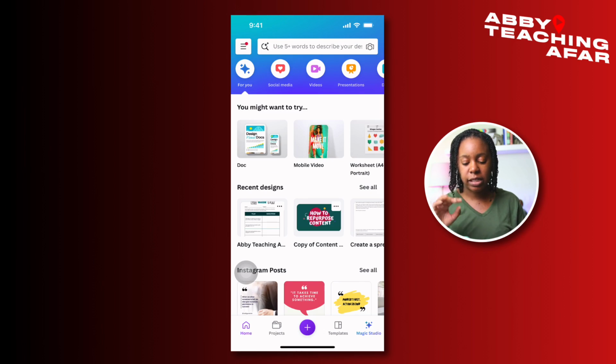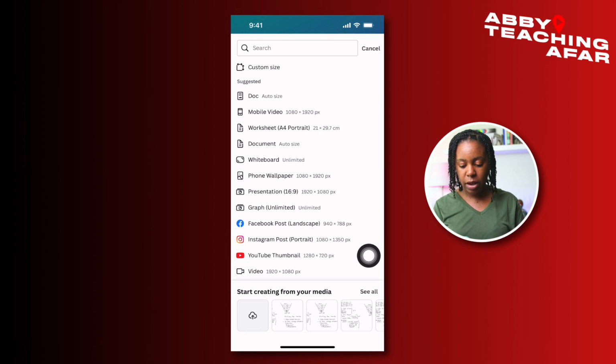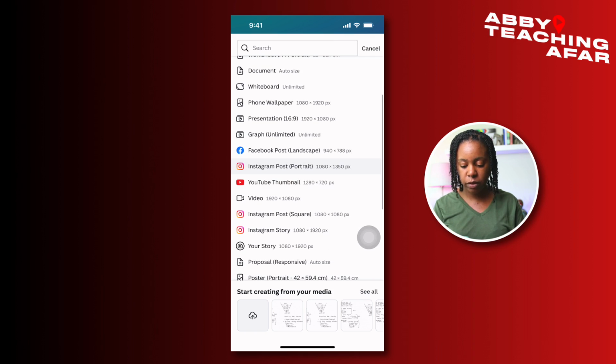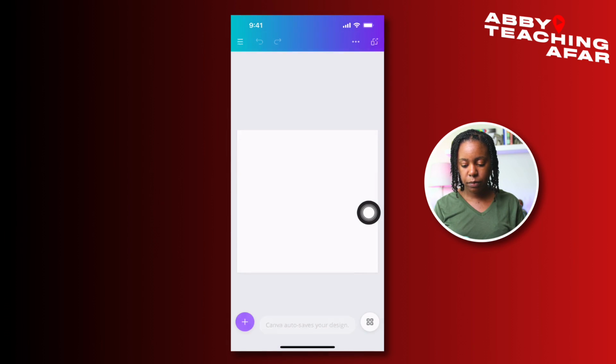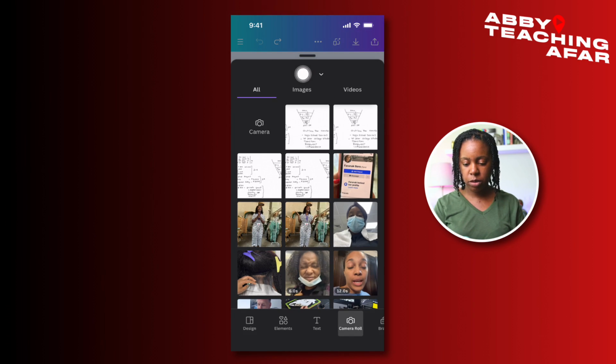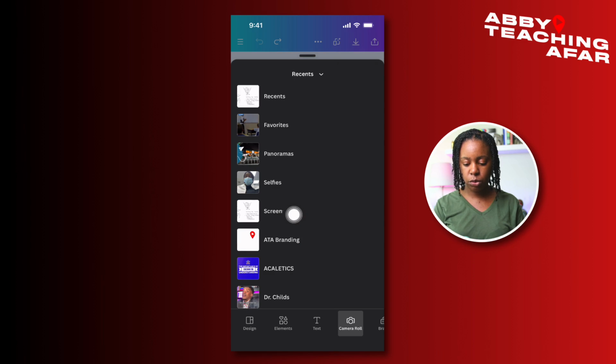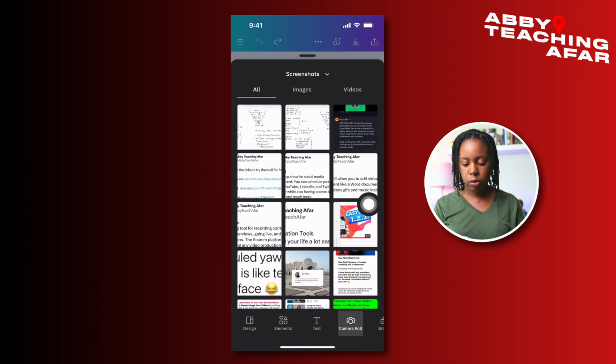Now we're here inside of Canva, and what we're going to want to do is press this plus sign right here, and we are going to make an Instagram post or portrait. So you can do 1080 by 1080 or 1080 by 1350. Either way is perfectly fine. I'm going to pick 1080 by 1080. I'm going to press this plus button right here, and I'm going to press this down arrow and go to screenshot so we know exactly where we want to pull from.